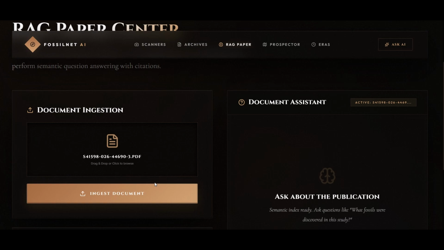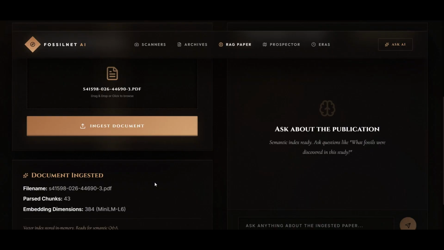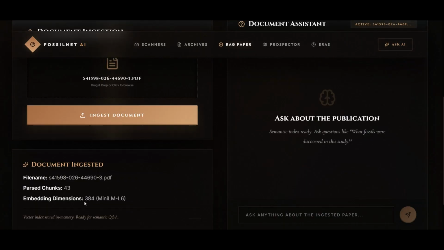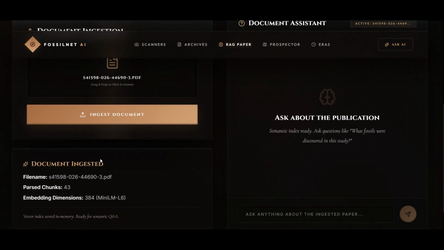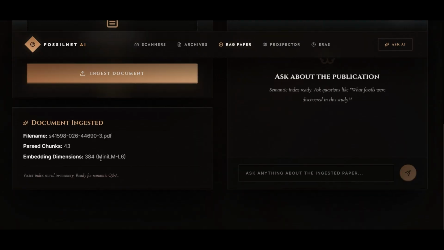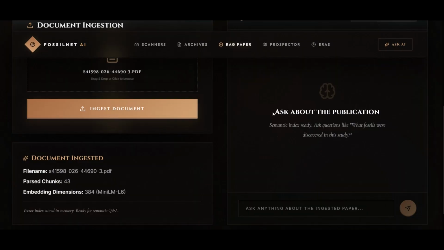It is analyzing the PDF, and that PDF is being converted into chunks. 53 chunks have been created for the file. The embedding dimension I have set is 384. Now we are asking about the publication. Semantic index ready. Ask a question like what fossils were discovered in the study.